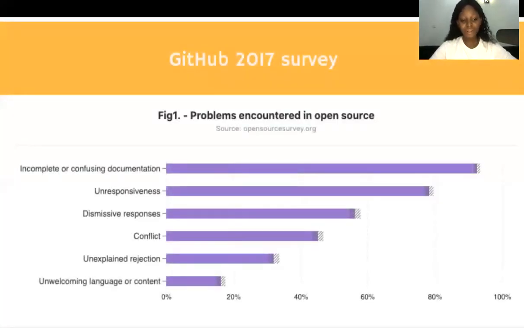Let's look at a quick survey from GitHub back in 2007. As you can see, this survey shows that documentation is the number one problem that users of open source software frequently have issues with. It is either confusing or completely confusing to the users. And you actually wonder, if the code is meant for the entire public, how come the documentation is not carefully looked after and curated?